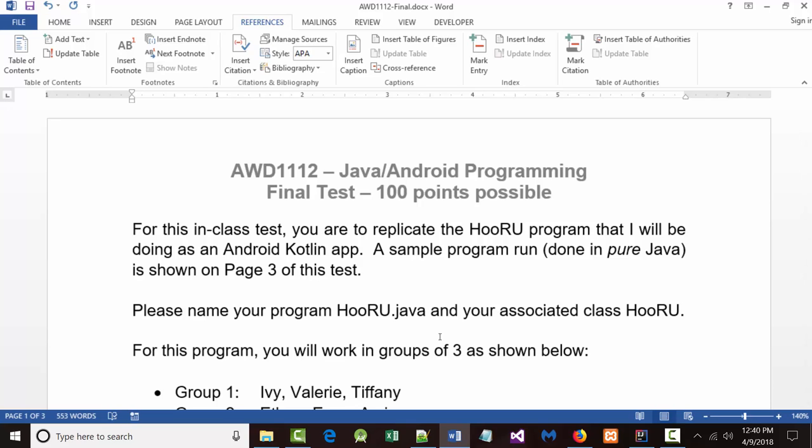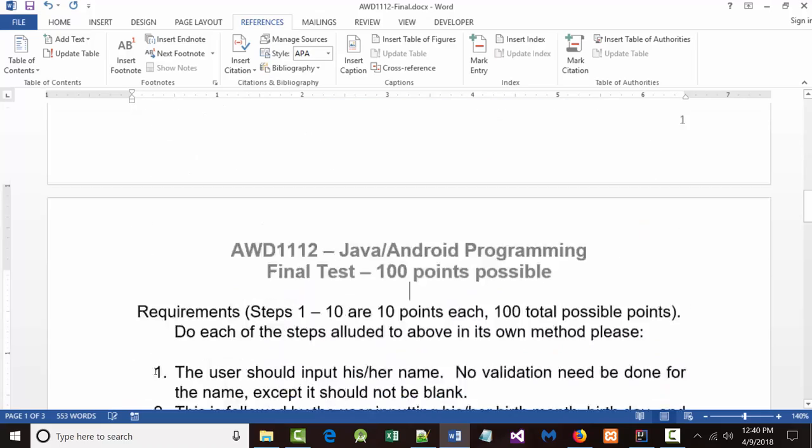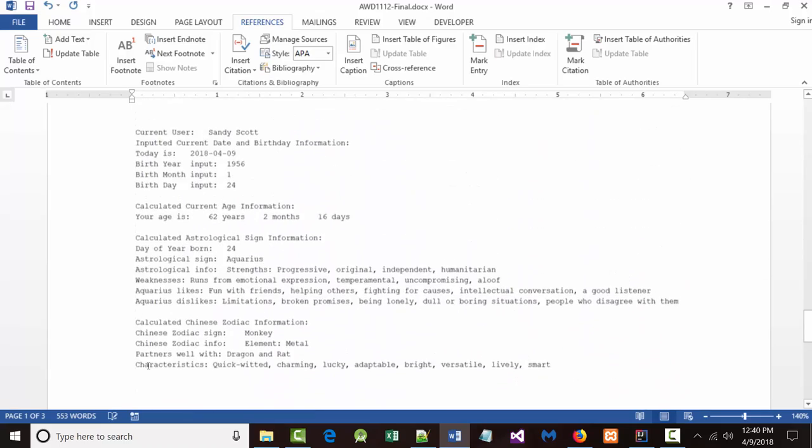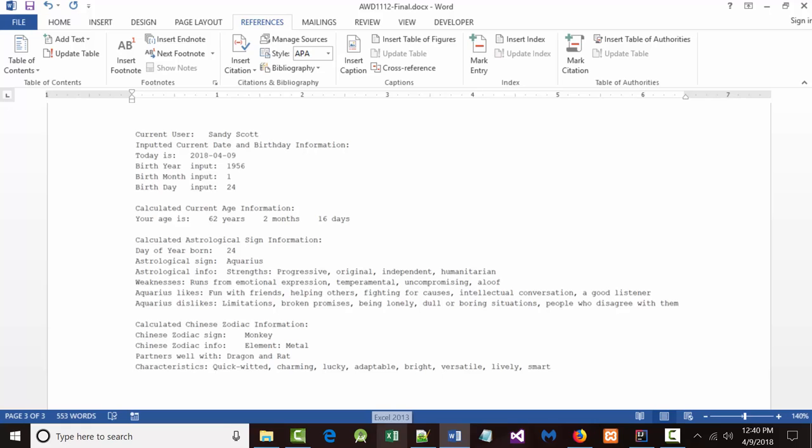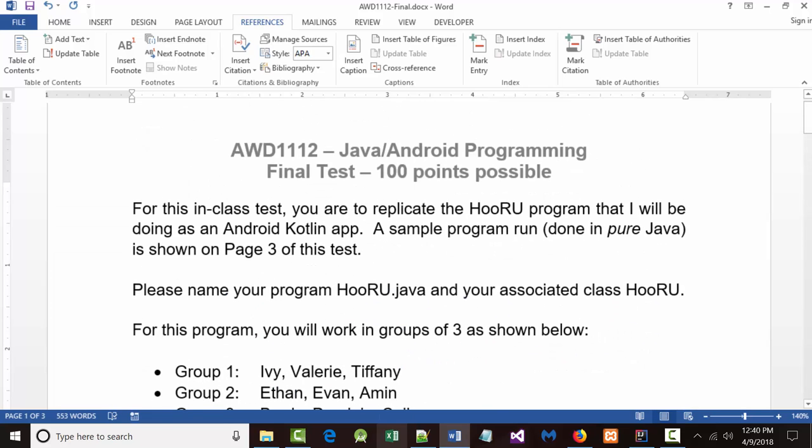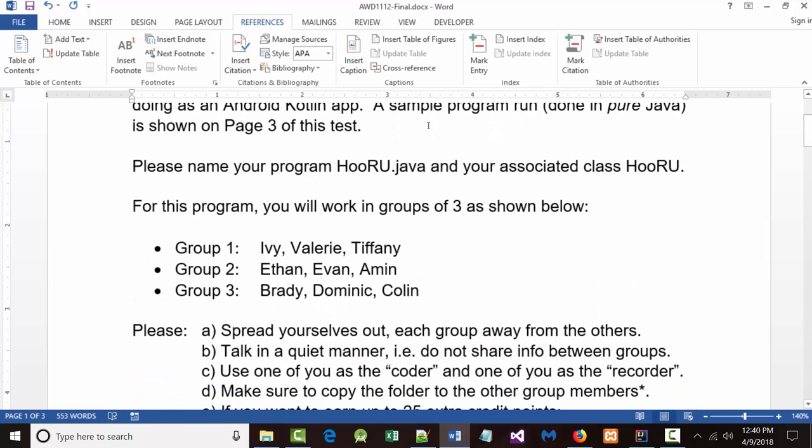You can call it final exam. You can call it whatever you want. But for this, as it says, you are to replicate what I just showed you. And on the last page of this handout, there's only 2 pages. So on the second page, there is a run of the program. Okay? It's basically what I just showed you. But I put my wife's information in there instead of me. And I was not born January 1st. So I'd like you to call the program whoareyou.java and the class Who Are You.